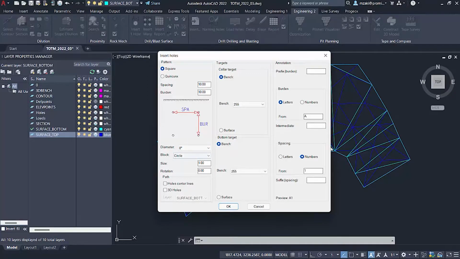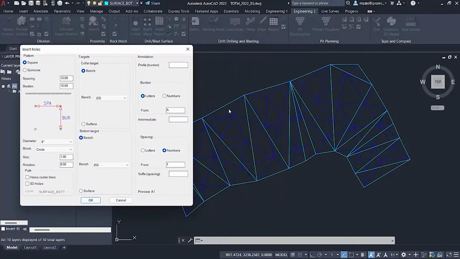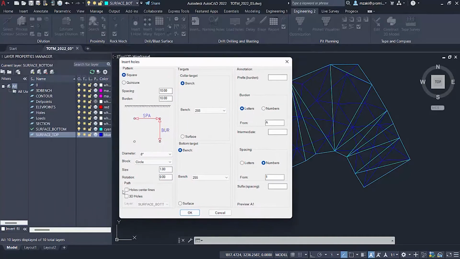The block, so the way the drill hole will be visualized in the drawing will be a circle, but you can also choose between square or triangle. The size of the block of each hole here in the drawing will be 1 with no rotation. For the path, we're going to choose to insert both the center lines and the 3D holes as well. So this will allow us to really visualize the full holes in the drawing. For the layer, we're going to keep that on the layer holes here that we created before.